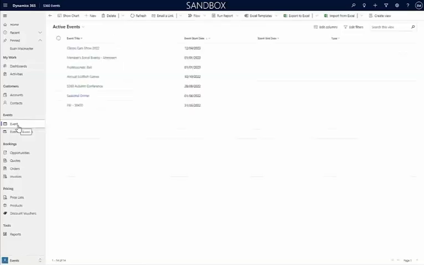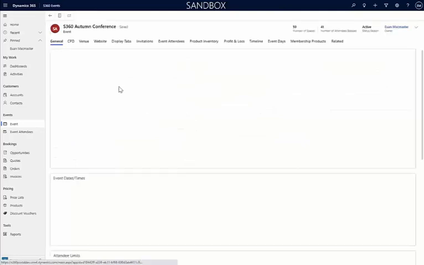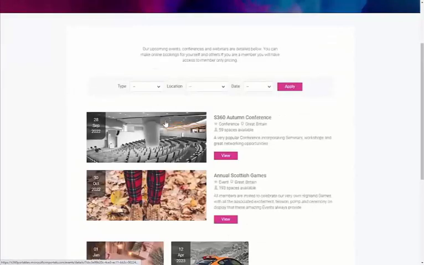Let's look at an event in the system. If we look at this one, the S360 Autumn Conference, you can see it's broken down into a number of tabs. You've got the General, CPD, Venue, Website, Display tab, etc. So as you can see, S360 provides a lot of functionality around your event, which makes it easy for users to manage.